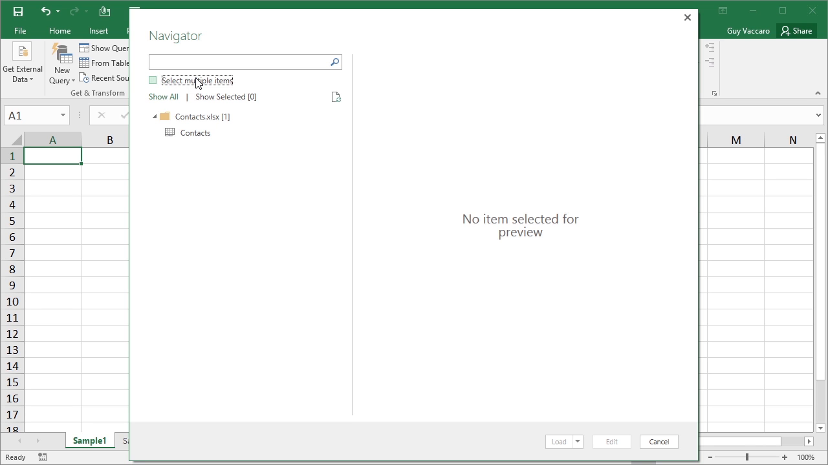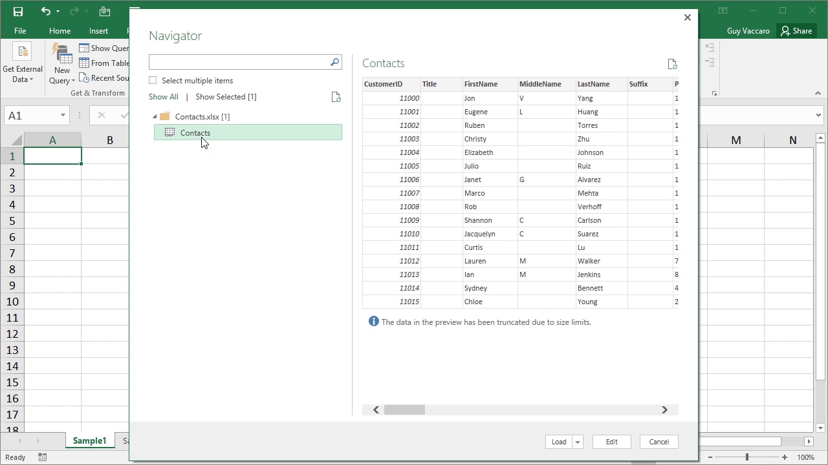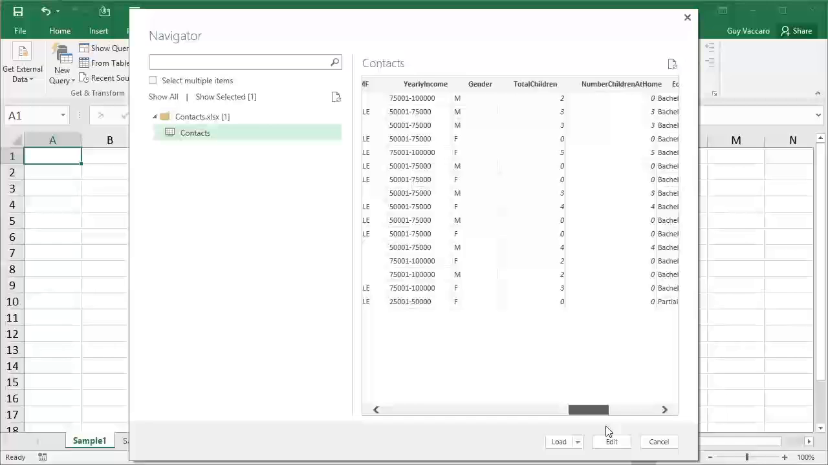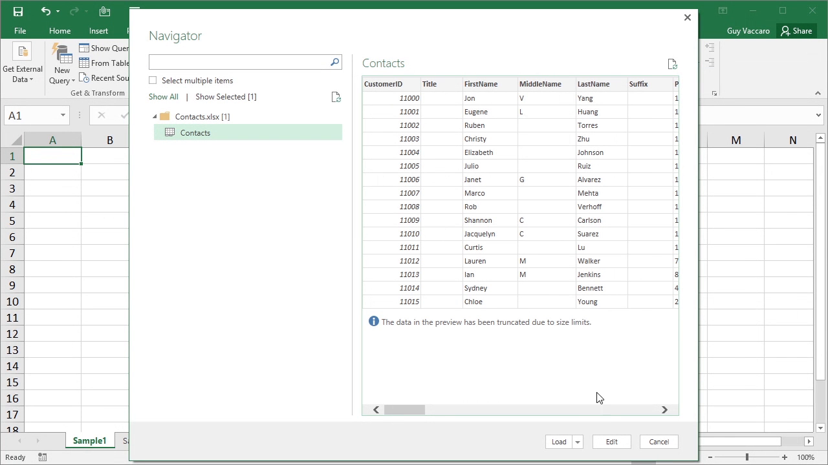Obviously, we're just connecting to a workbook that only has a single sheet, so there's not much to choose from here, but there could be quite a list if it was a large workbook or a large database. We need to choose which part of the data we are interested in. We then get a small preview of that data on the right here, so I can see some of the information that is in that workbook. And then I have, well, three options really.